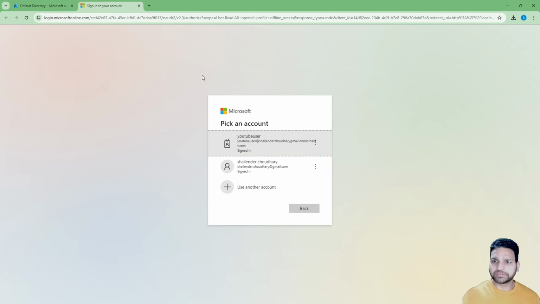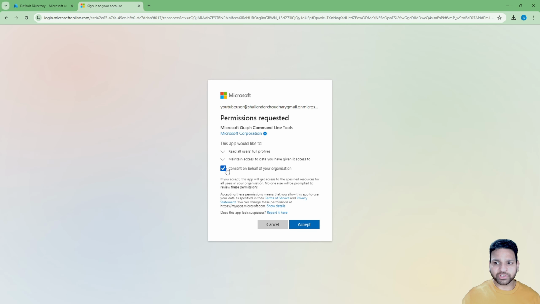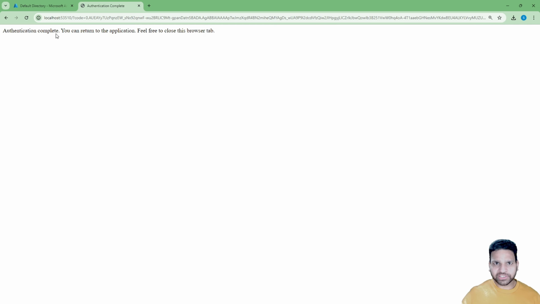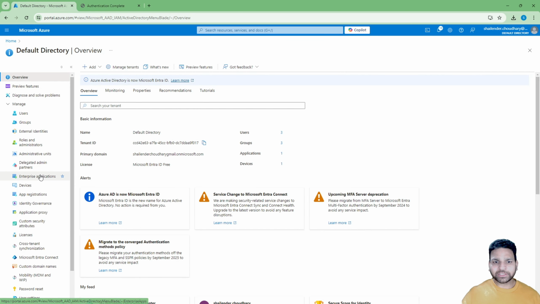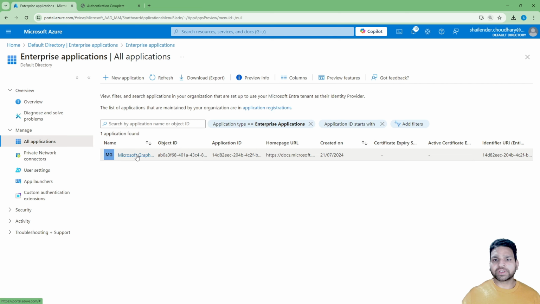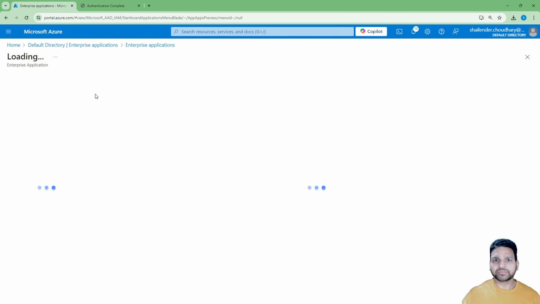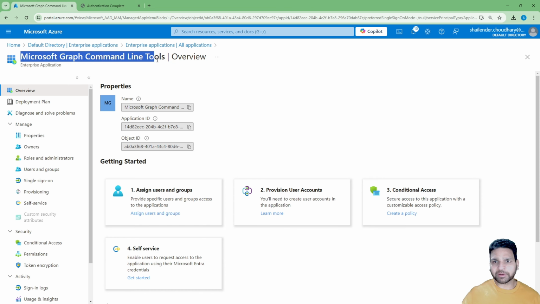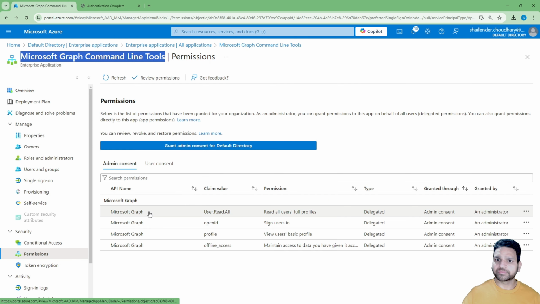Now it's asking me to sign in. I'll quickly sign in now. I have to grant the permissions, read all the user full profile, and maintain access to the data. So once the authentication is done, if we go back to enterprise applications, there is one application with the name Microsoft Graph, Microsoft Graph command line tools. And if we go in the permissions in the security, you can see that User.Read.All permission is provided.